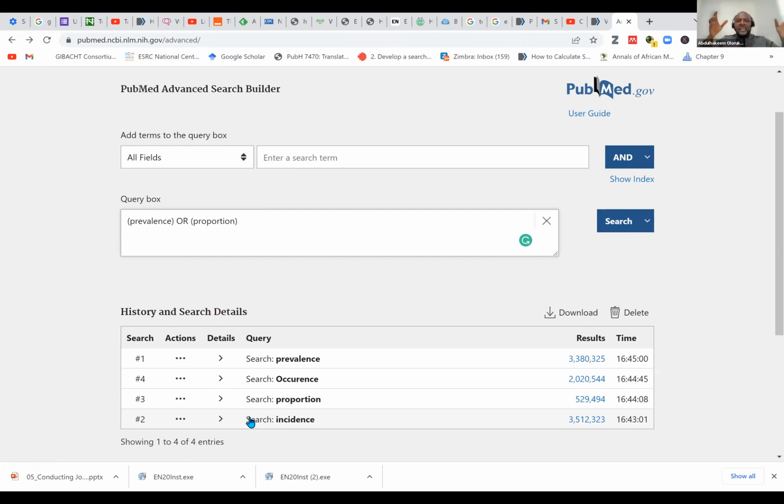You can come here and say, in brackets, prevalence or proportion. The only thing you need to know is that Boolean operators OR, NOT, and AND, for most of this software, Google Scholar and PubMed, all of them, use the Boolean search with capitals. You must write it in capital OR, capital NOT, capital AND. That's the way the software understands it. Otherwise, it thinks it's part of another sentence.